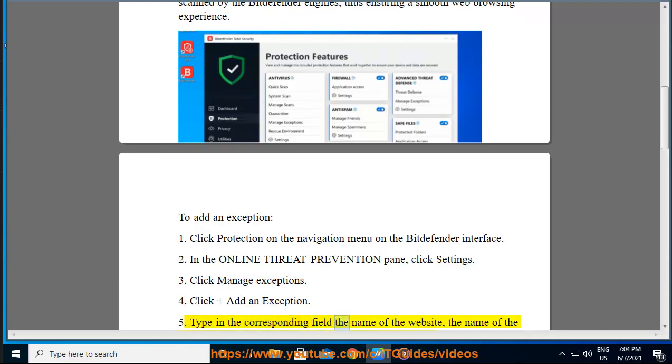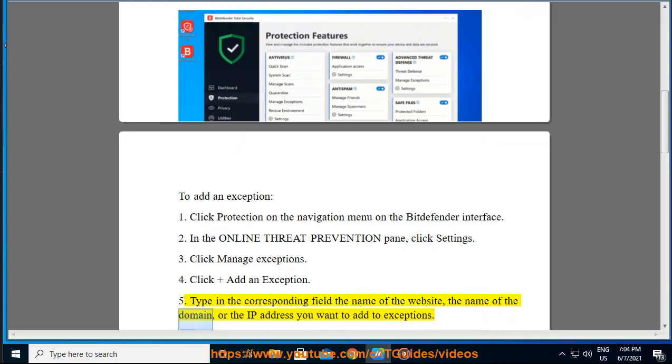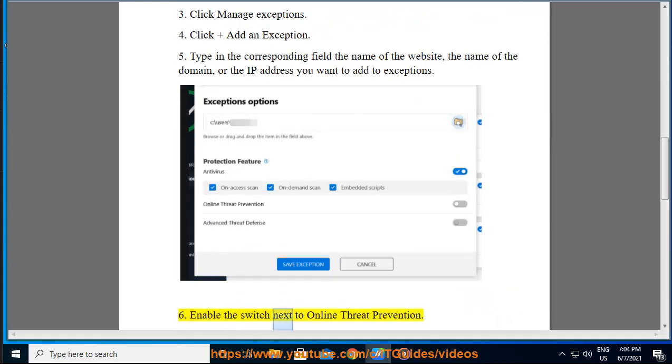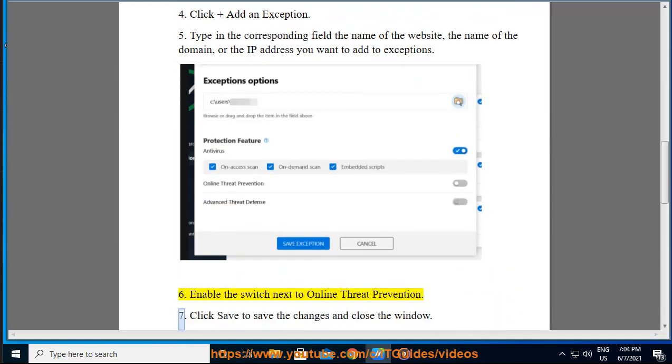5. Type in the corresponding field the name of the website, the name of the domain, or the IP address you want to add to exceptions. 6. Enable the switch next to Online Threat Prevention. 7. Click Save to save the changes and close the window.